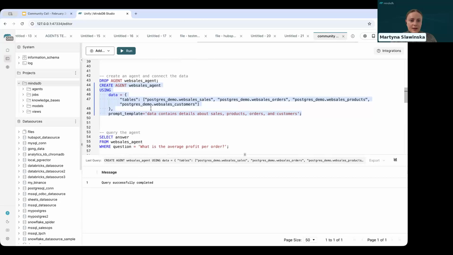And now I can ask a question like, what is the average profit per order? And here the correct answer should be around 124. This is from our sample data set to which we have QA pairs, so we can actually evaluate the accuracy of our agent. And on this specific data set, there was about 95% accuracy for the agent.